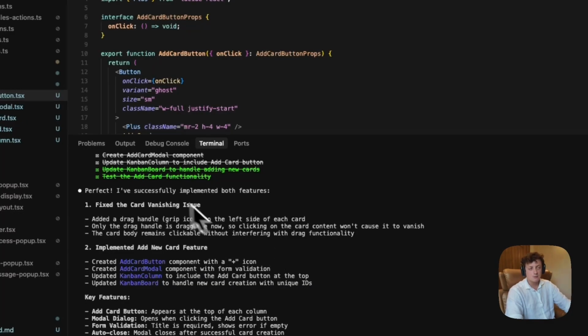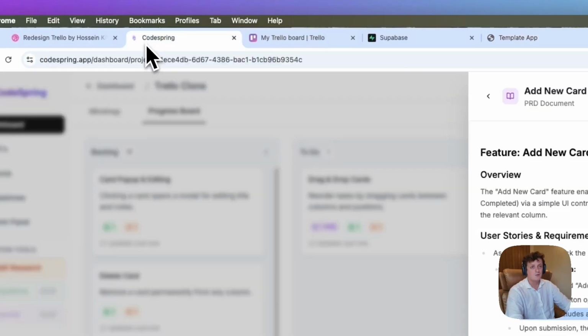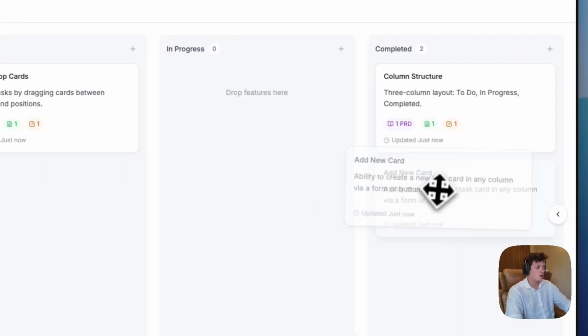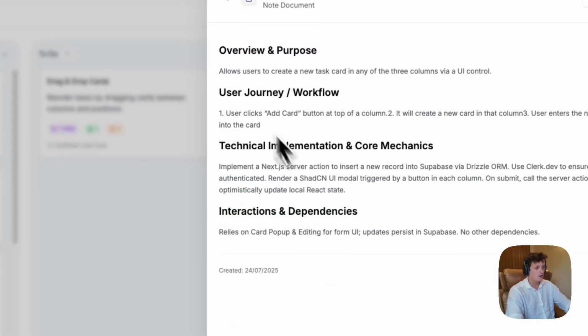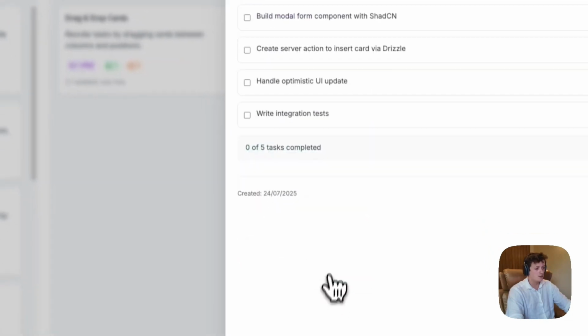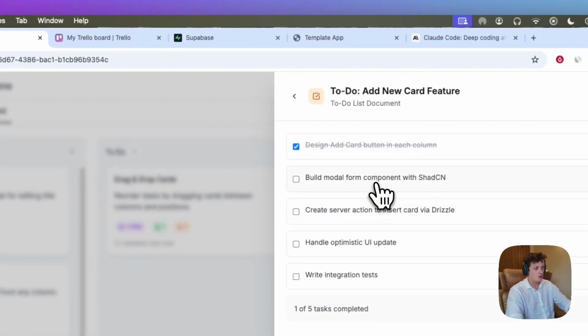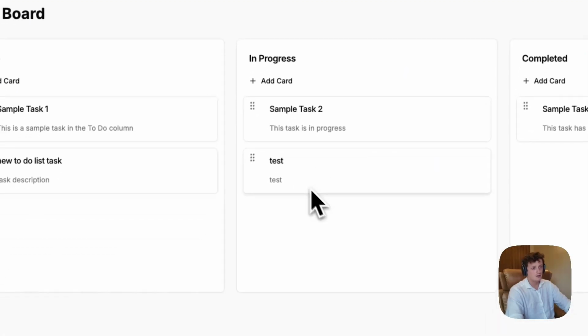So pretty simple. Cool. So we can come back to our CodeSpring. What have we got left to do? So add new card, that's now completed. Let's just double check if we come back into here in the notes. Is there anything else we missed? No. Okay, we just want that at the bottom. So to-do list, design the add card to each column, build the modal. So obviously that modal, right, that it's described is this pop-up here.